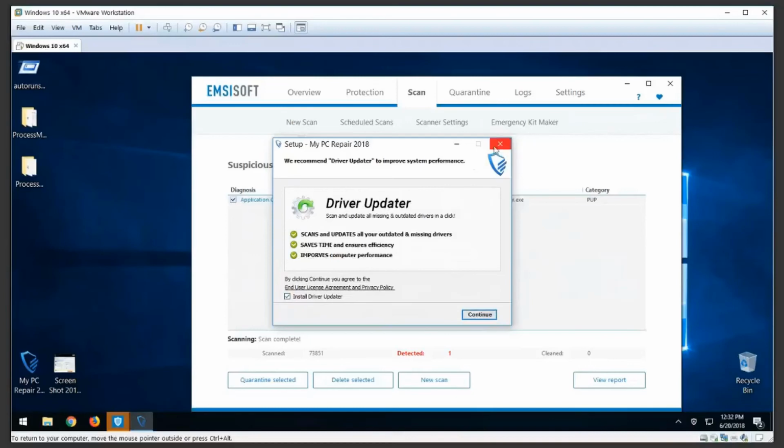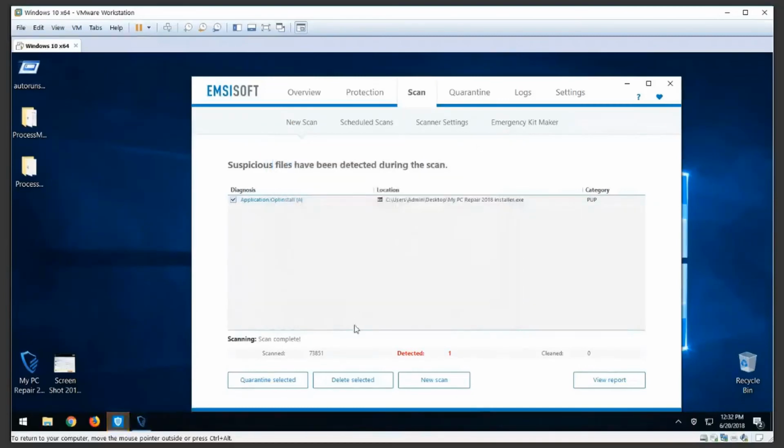We already had it. Just going to minimize it, because otherwise it will nag me. As you can see, the only object found was our installer. Nothing else is found. And because I know this VM, I can tell you the rest of it is clean. And we can just quarantine it. And that's the end of the remove.